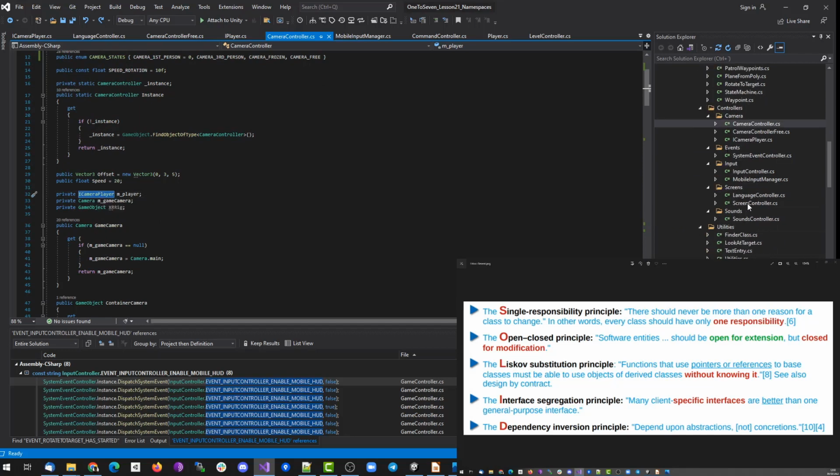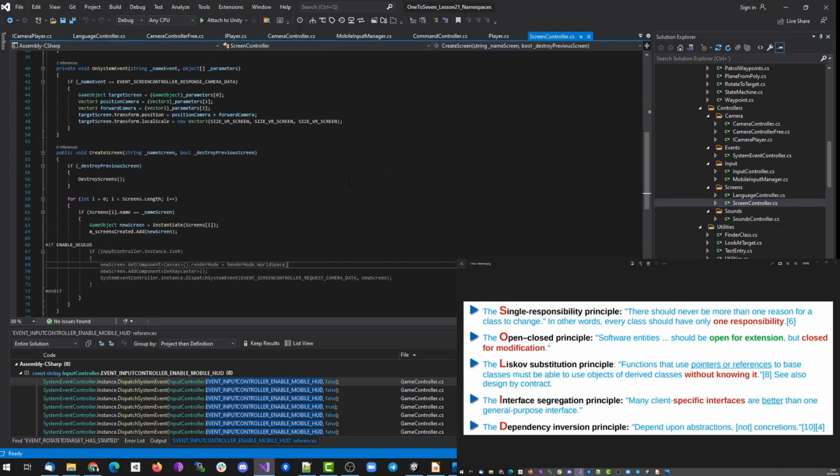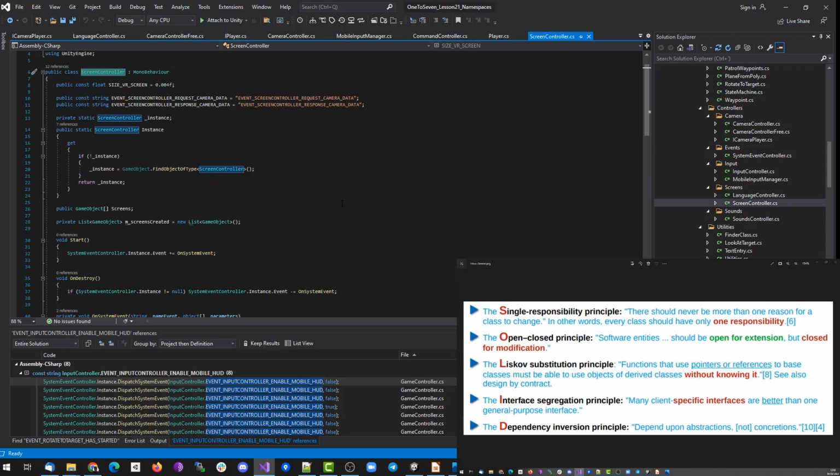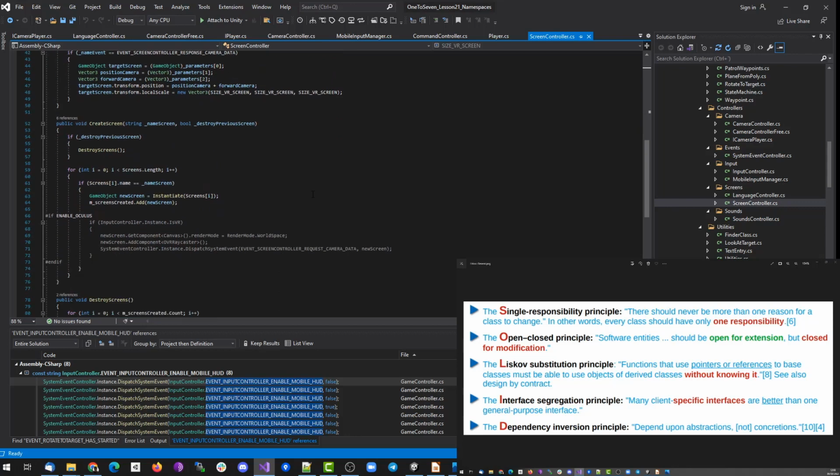Another script that we have also moved to the library folder has been the screen controller. The screen controller is a controller that you are going to use in multiple projects. You are going to need just a script that handles the creation and destruction of your screens. So it was also a good candidate to move it to the library folder. And we have made some changes that happened right here.